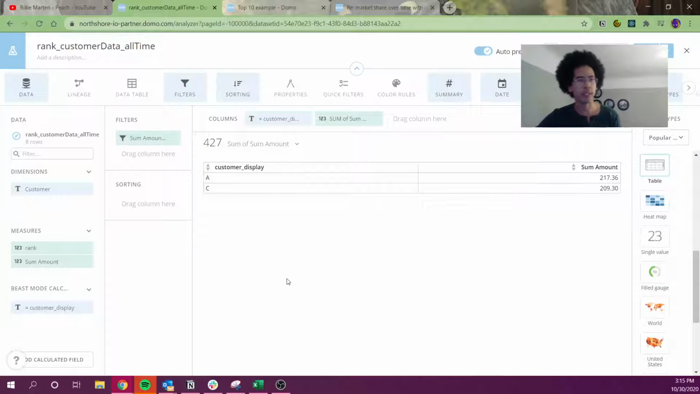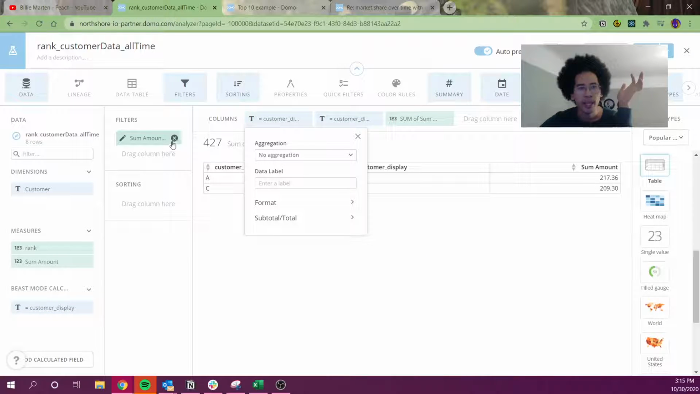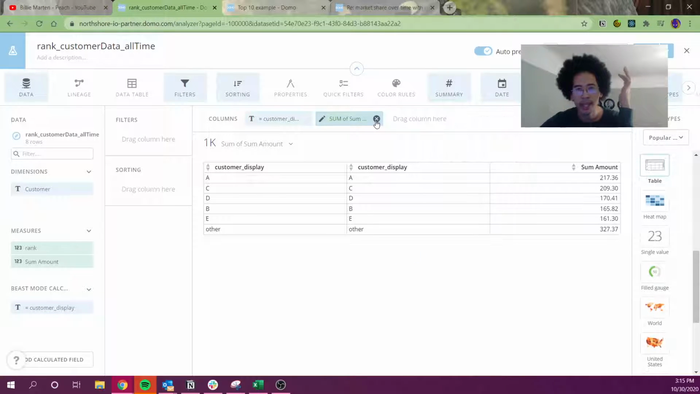Okay, we're on the home stretch, guys. What I like about this dataset view, like I said, I can show my customer display clean. I can filter on rank. I can have that ranking in place. All of these things are good things.